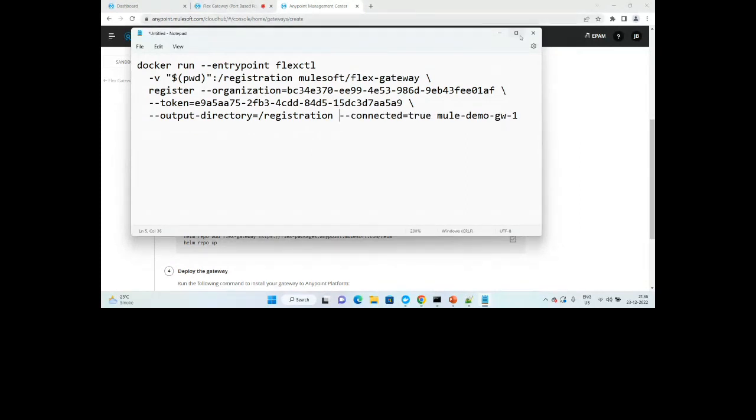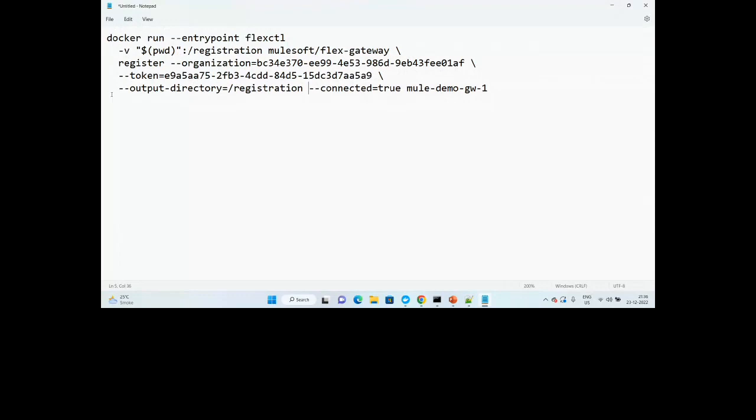I'm bringing everything into one line because the slash doesn't work on Windows. Okay, token. Here you can see we can use three authentication mechanisms: username and password, connected app, and token. When you copy the command from your Anypoint Platform, it generates the token for you. Otherwise, it is a tedious task to generate the token. You have to create a connected app in the authorization code mode, and then call some APIs to generate the token. But when you copy the command from your Anypoint Platform, it automatically generates the token for you.